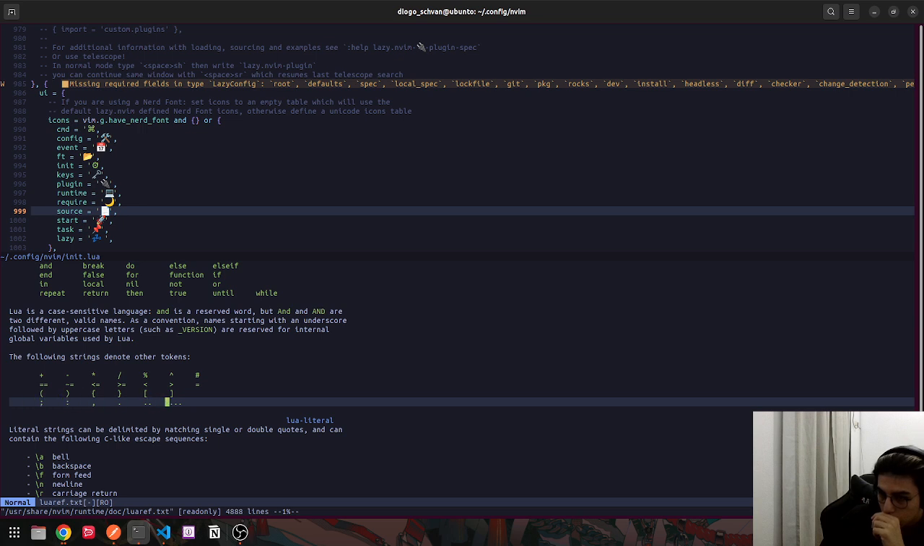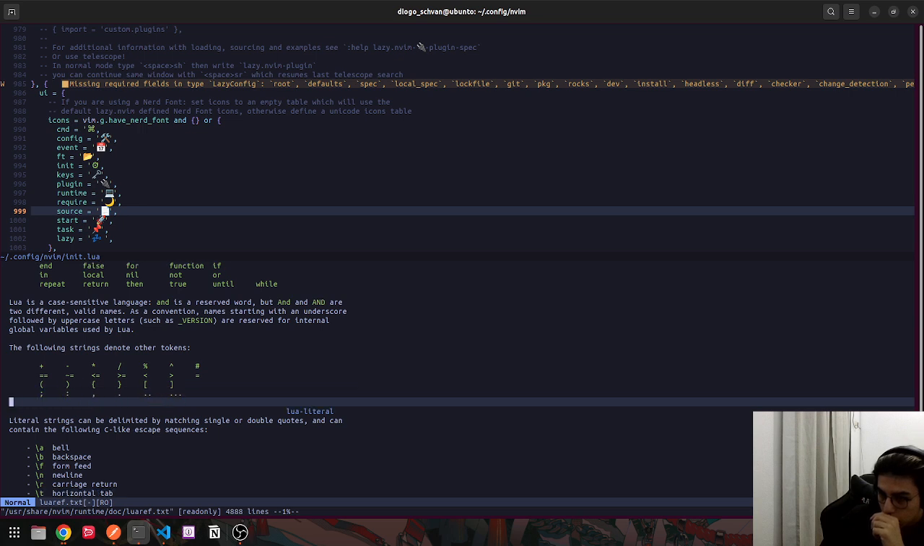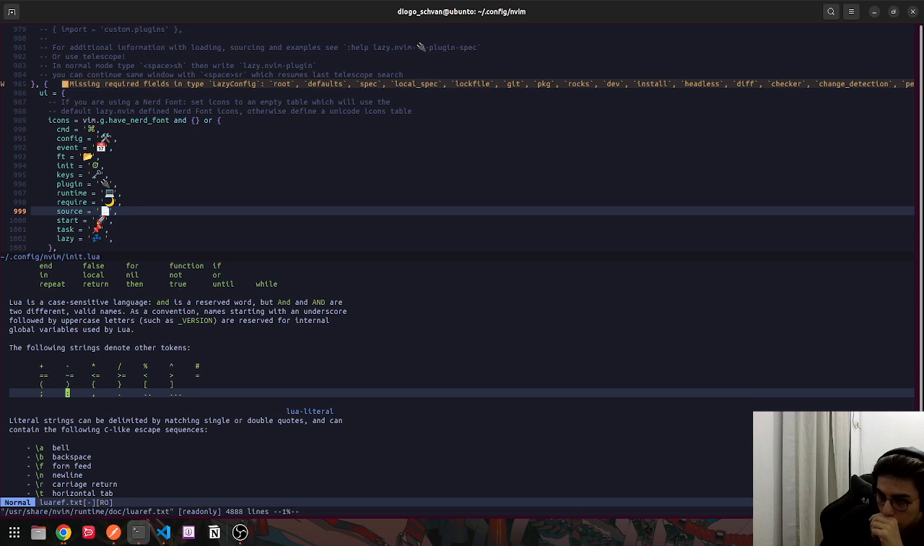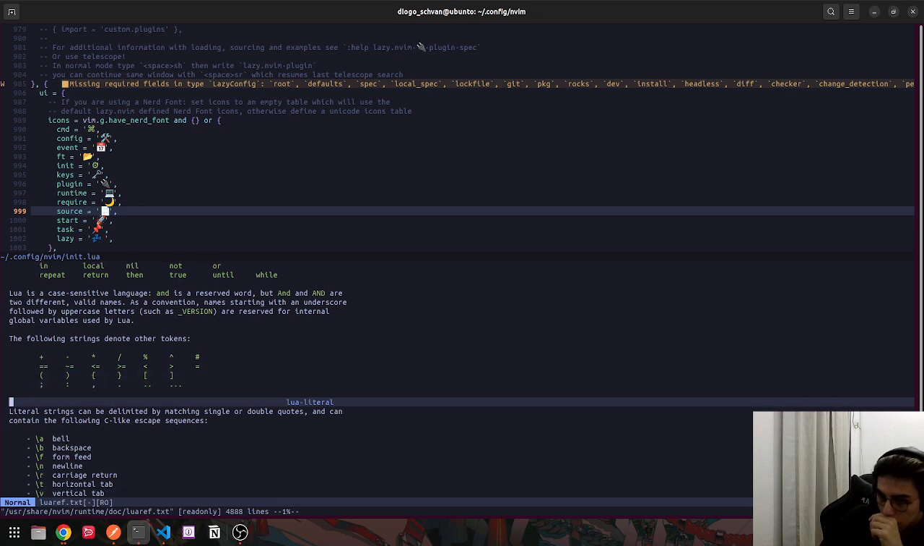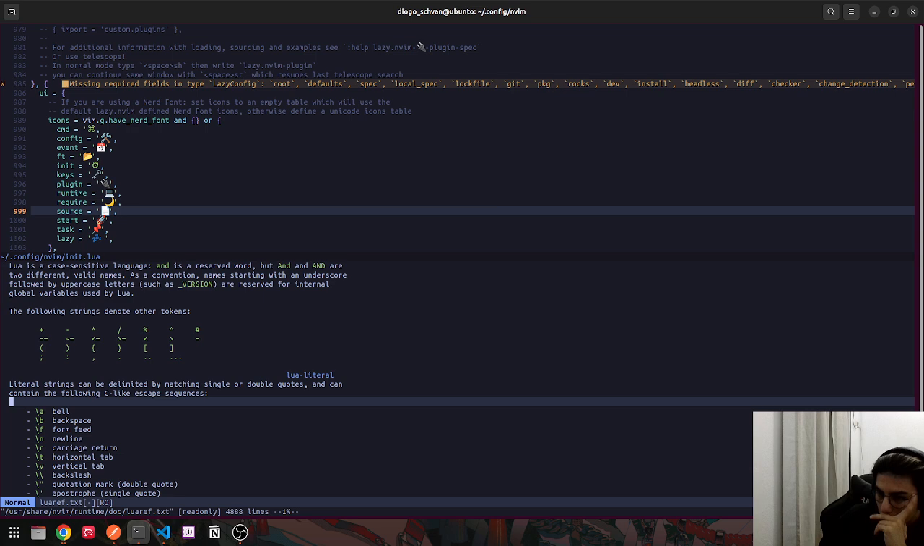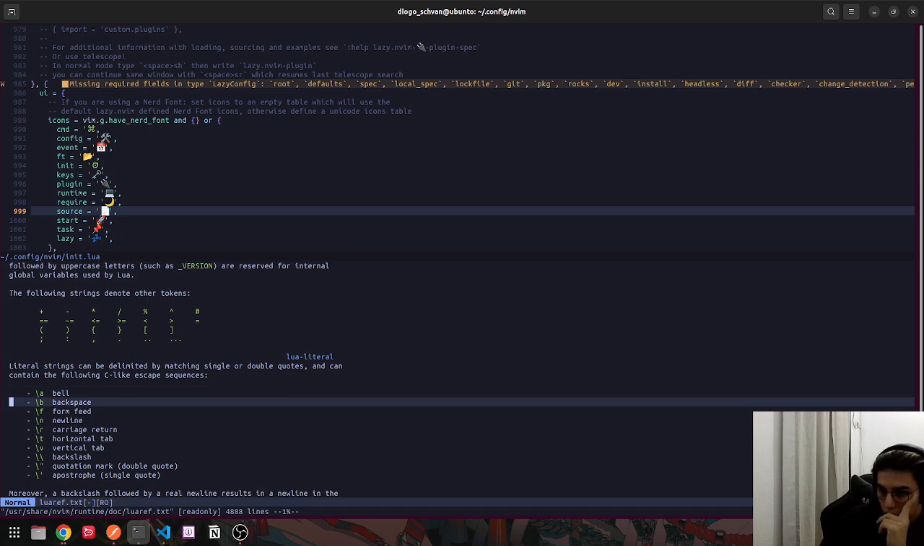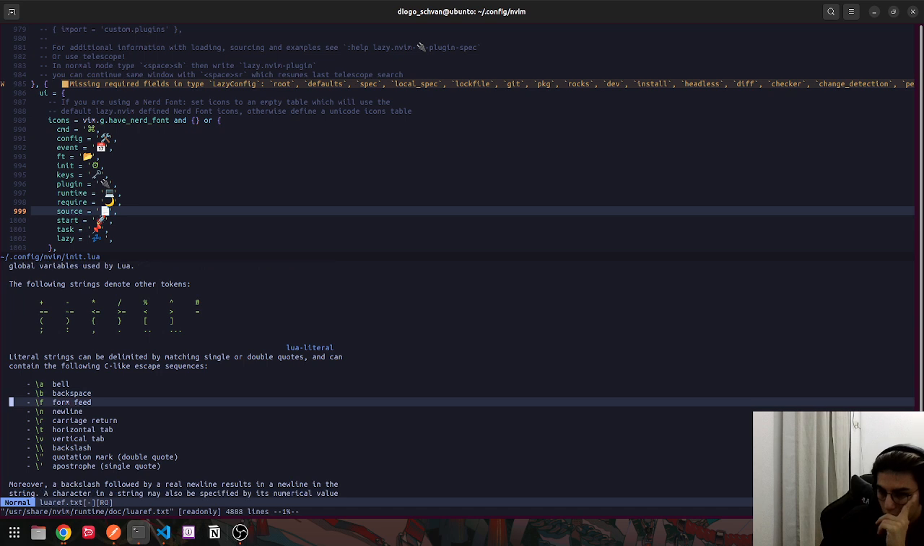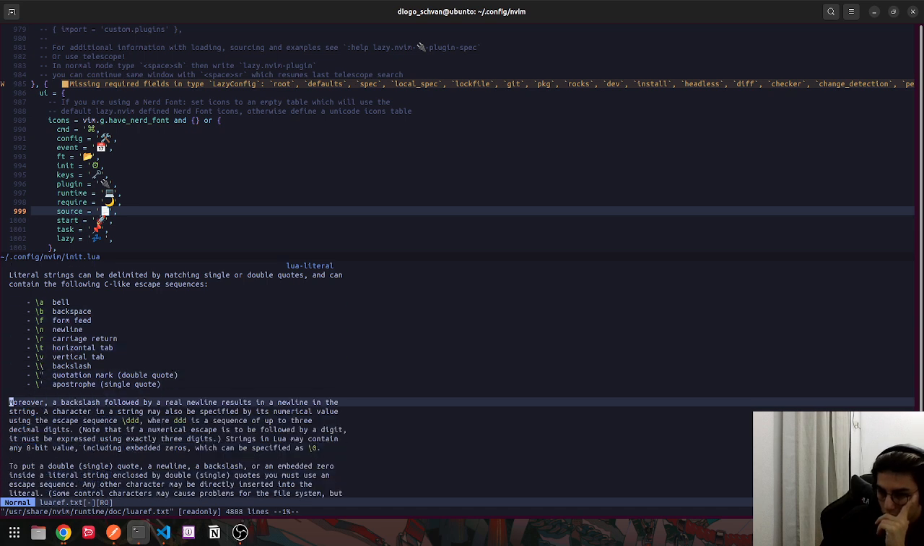Don't know what it is. This is literal strings can be delimited by matching single or double quotes and can contain the following C-like escape sequences: bell, backspace, form feed, new line. I don't know what it is. Moreover, a backslash followed by a real new line results in a new line in the string.